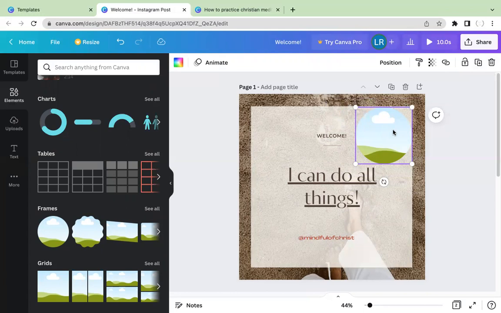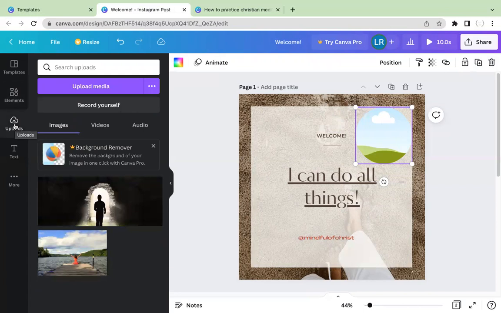So what you can do with the frame is, once you've got the frame, you then go to your uploads and you can upload your own media. So say for instance, you've taken photos which are on your computer, you can upload them onto here. Not just photos, videos, files. You can go on different websites, like for instance Pixabay, and you can download free stock photographs.